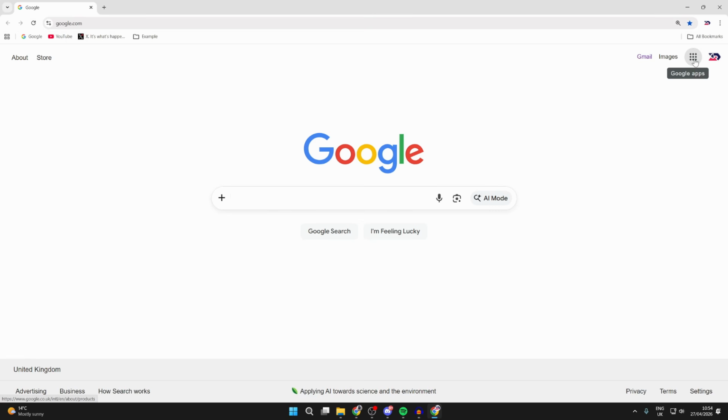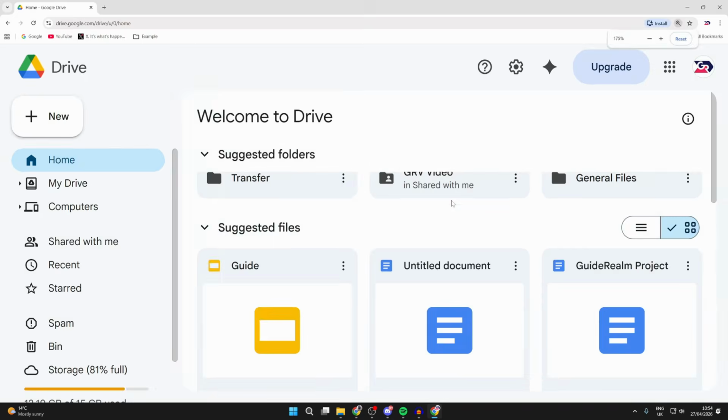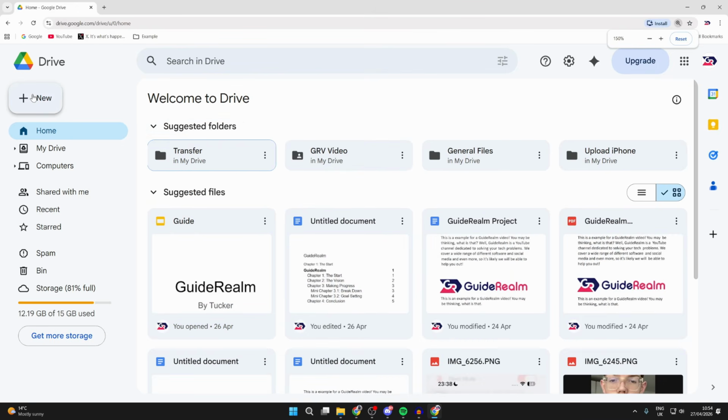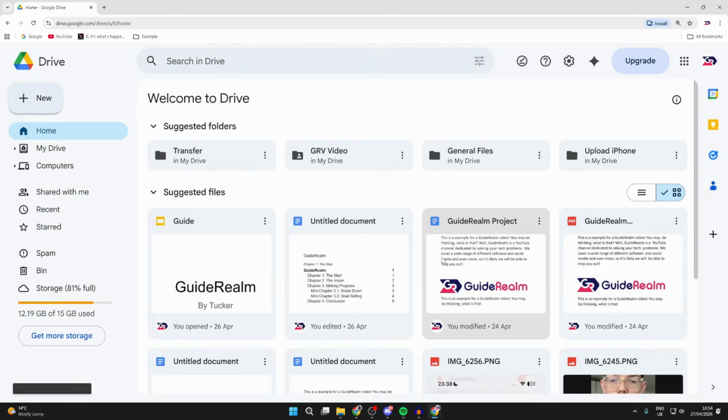Then you can press Google Apps in the top right of Google and you want to find the option for Drive. Yours will be slightly different because it's one of my favorites. Now what you can do is press new in the top left and you want to press new folder, name this what you want. Then press create.